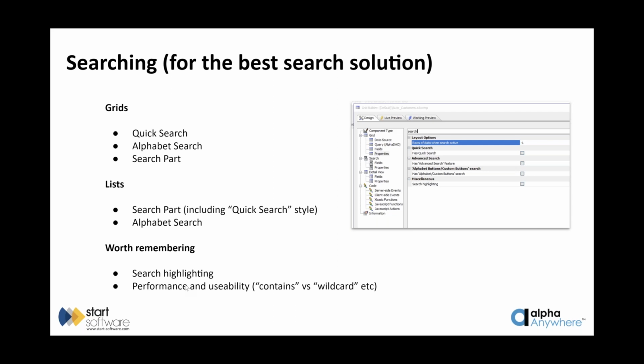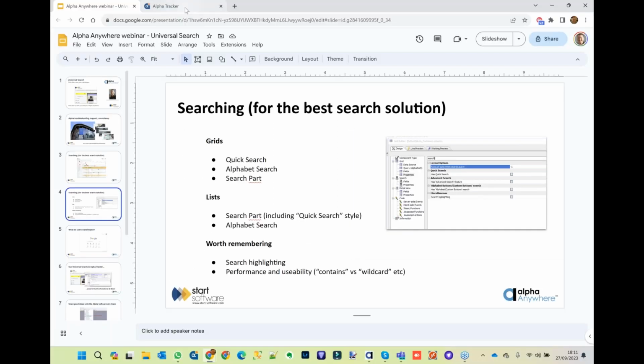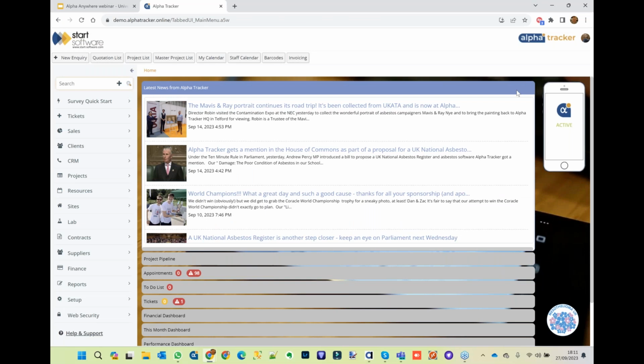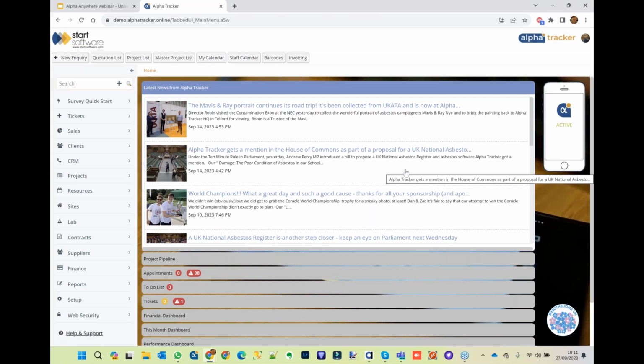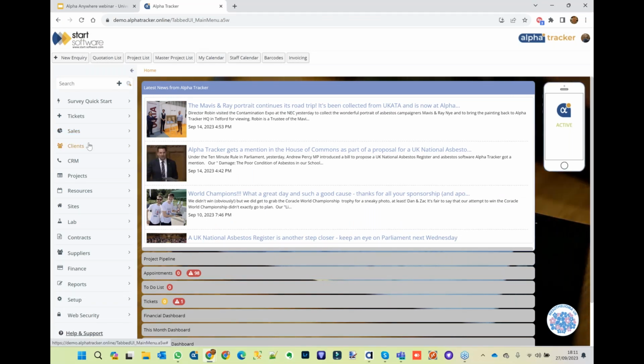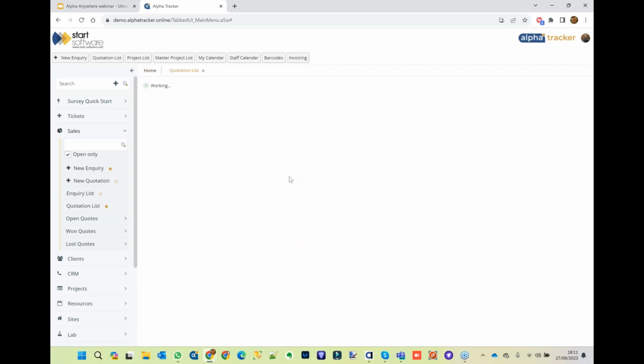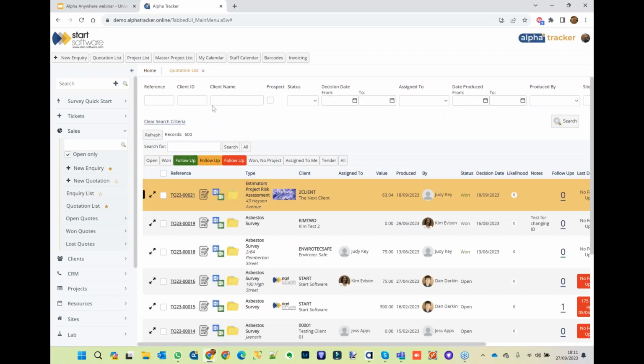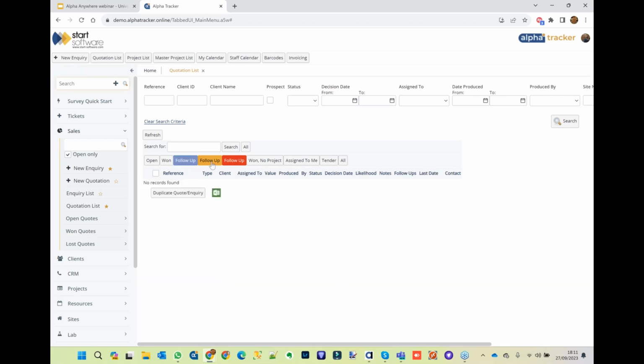So there's some of the built-in ways, some of how it can look in a system. But I did promise I'd actually show it live, didn't I? So this is Alpha Tracker. I've just logged into our demo system. And if I bring up the screen, which I think was the quote list, we'll see all that live. So here's the search part, here's the quick search, here's the search button here. So all of the quotes that I need to follow up, if I click the follow up button, that's going to filter this list by what I've clicked. I haven't got any in that state. That was a terrible example, but there you go.